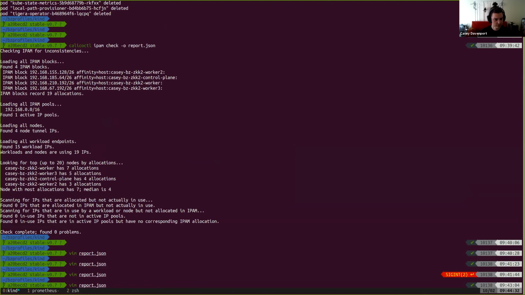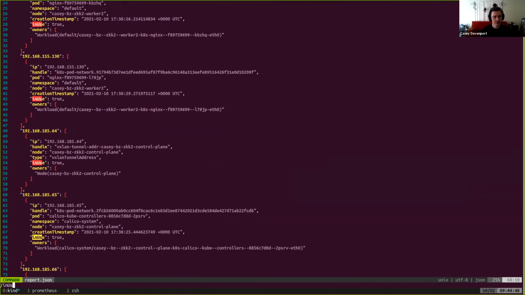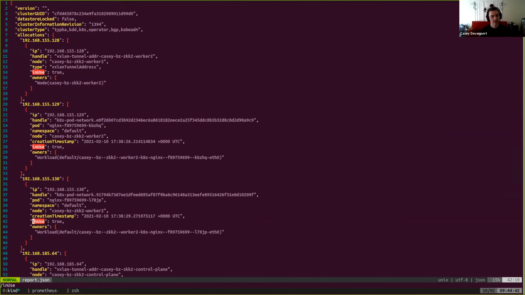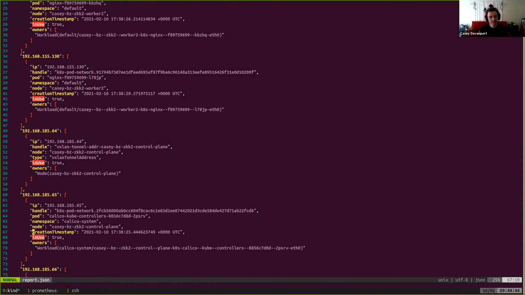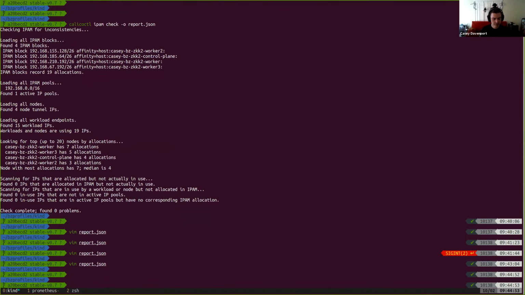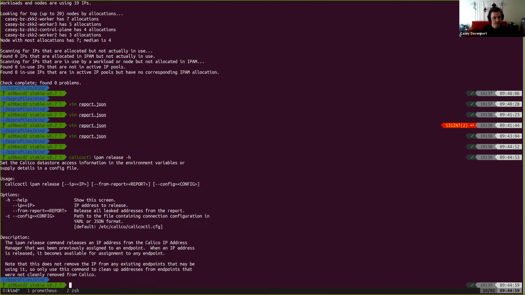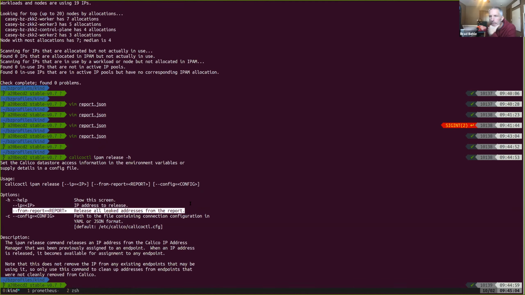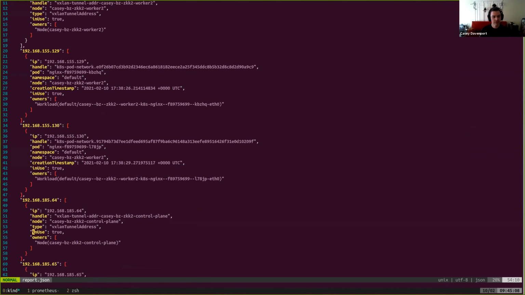One thing that I don't really have a good way to demo here, but this report, if you look at it, it has this field in use, which is whether or not we've been able to find an actual resource in the cluster that's using the allocation. And we did add a new capability to IPAM release, where you can pass this from report option. So that will find all of those.